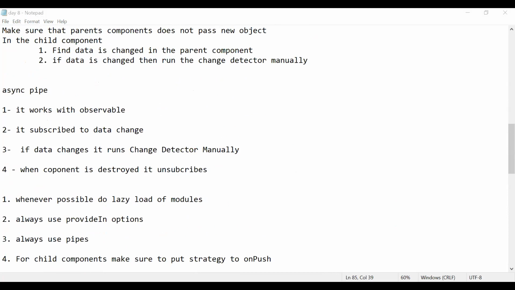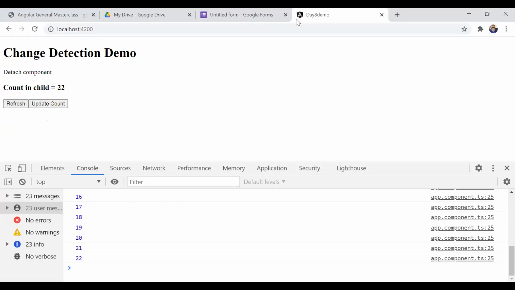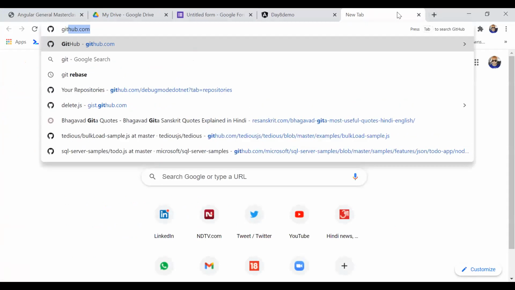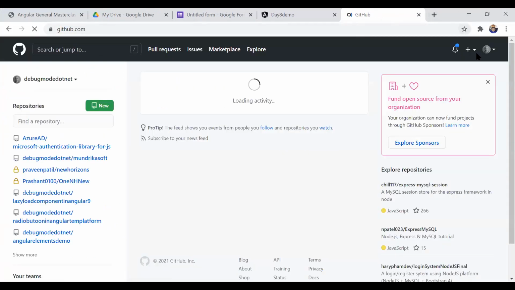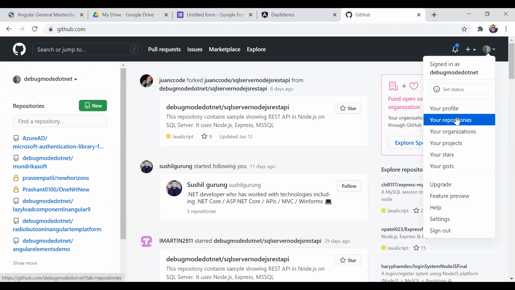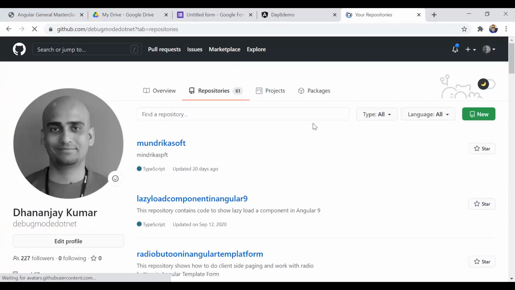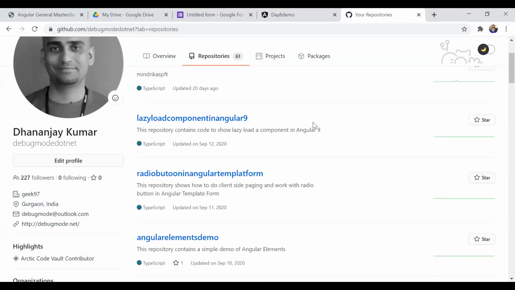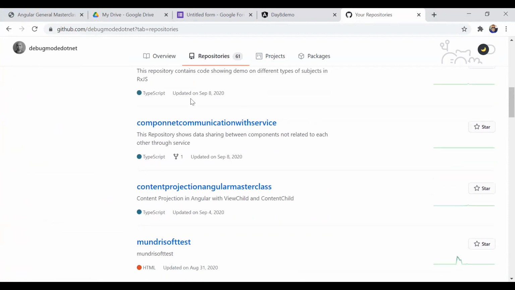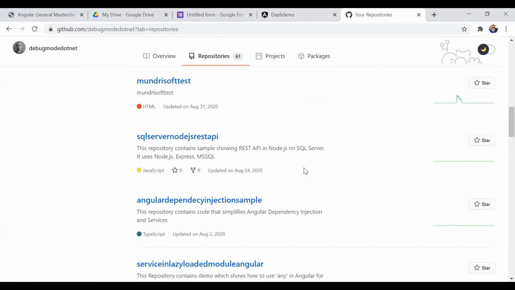And if I go ahead and show you the browser, once again, if you go to github.com and repositories, whatever I have talked to you about should be available to you there. All those things you can go and cross-check.